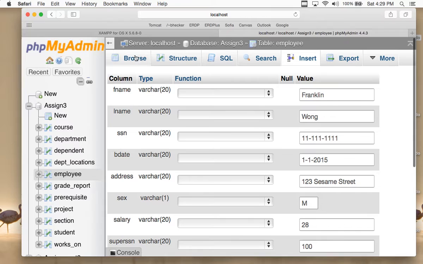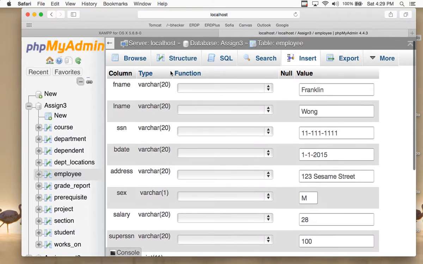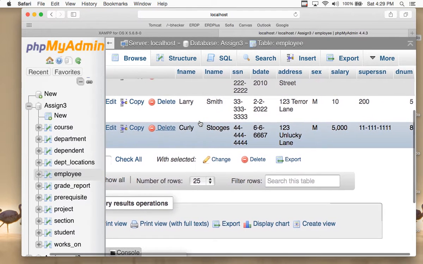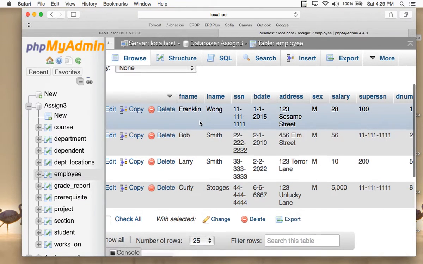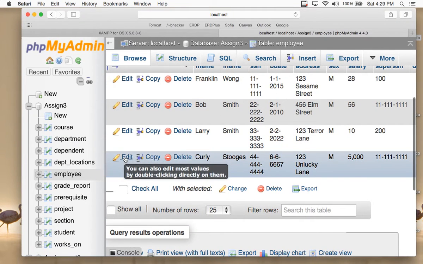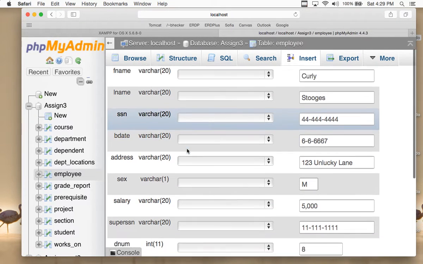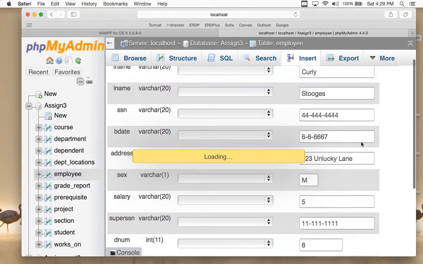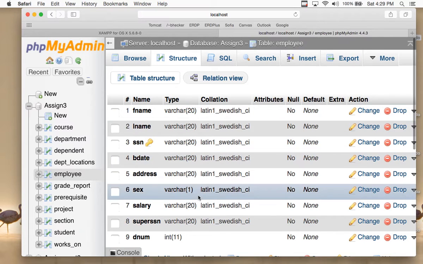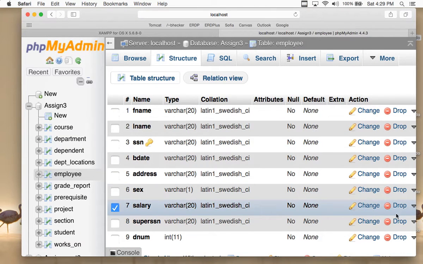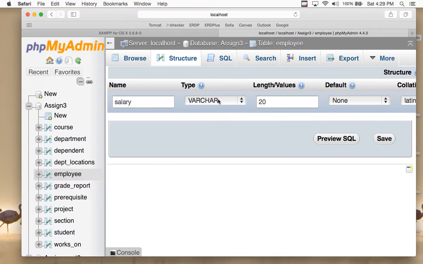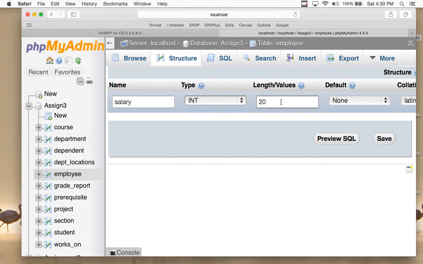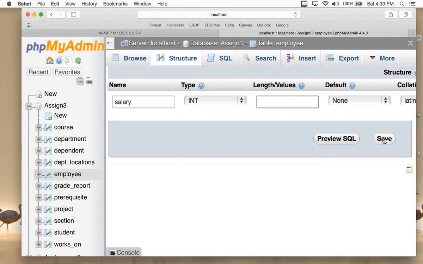Let's go back here. Actually, let me change the structure. Well, let me change the field. Hold on one second. I still have to change one more here, otherwise I'm going to get an error when I put it into a number. I'll just make this one 5. Now I'm going to change the structure of the table, make the salary a number, integer, there we go. Take this out, save it.